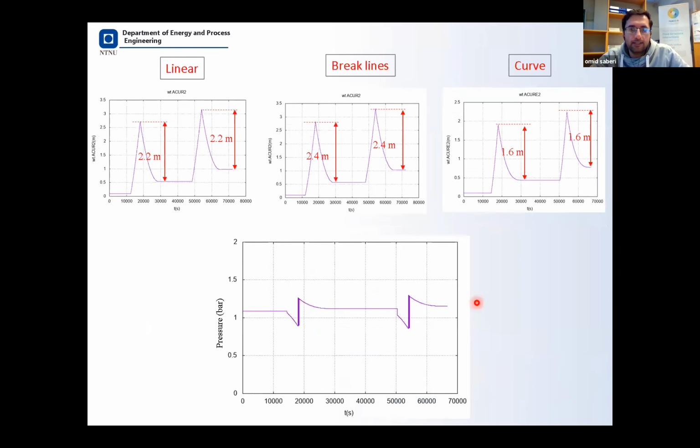And also this is the corresponding pressure in the reservoir. As you can see, this is the pressure in the new working plan. In this modeling, we got a pressure a little bit less than 1 and a little bit more than 1 bar for the reservoir.